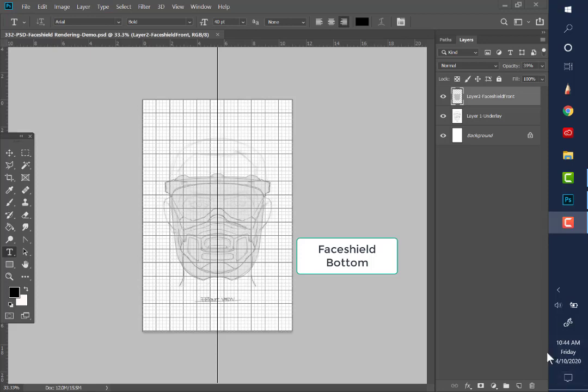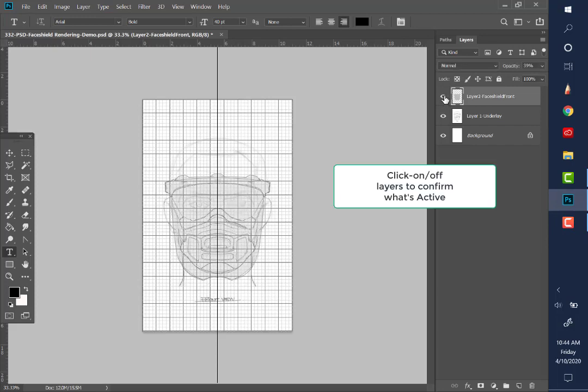So let's begin. Let's go ahead and take the face shield. Again, I'm going to use my mouse and left click the face shield on and off. You can see how I've turned it on and off. What that's going to do is show what layer is active, and we're going to go ahead and duplicate that layer.